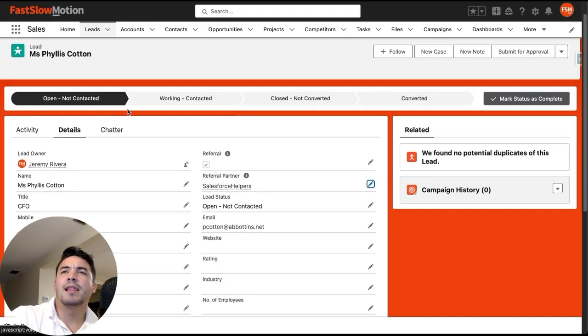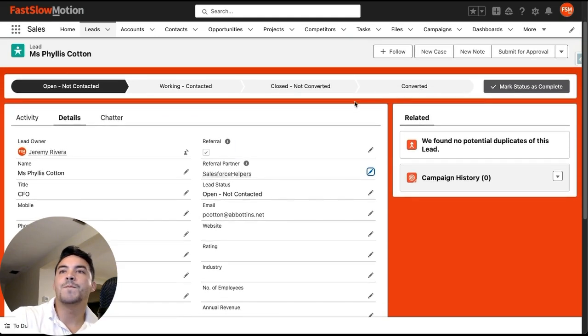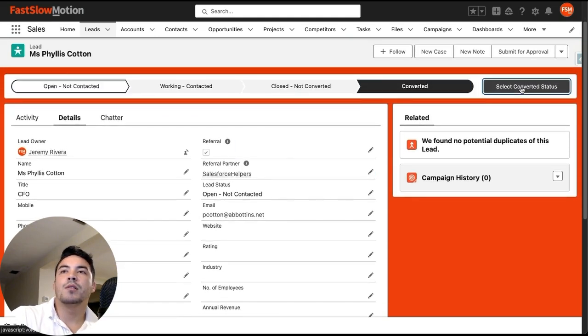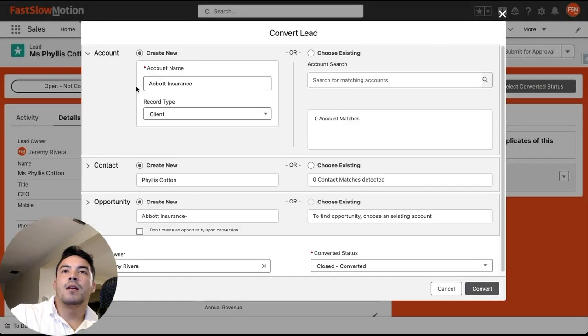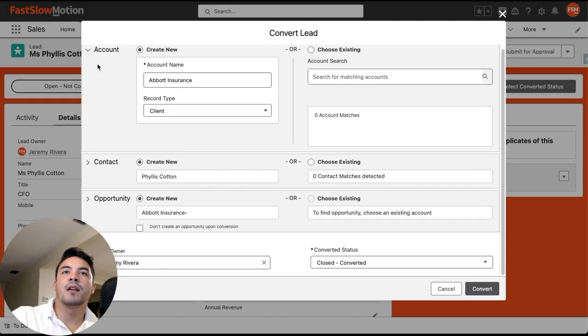All right, so let's also test out this converted status and see what this does. So let's choose to create a new account. She came from Abbott Insurance. An account would be a company that hosts various contacts. And again, we'll go back to the slide and we can discuss this further in detail. So record type of client for this account, right? Because we're going to convert them as a lead and then they become a client.